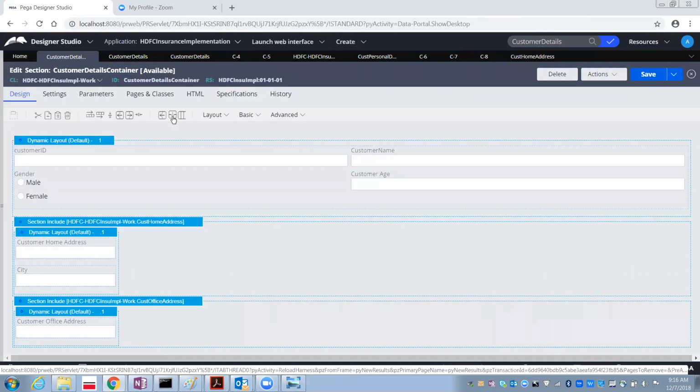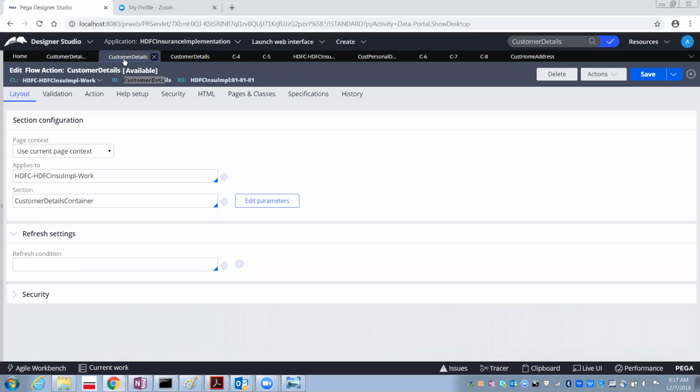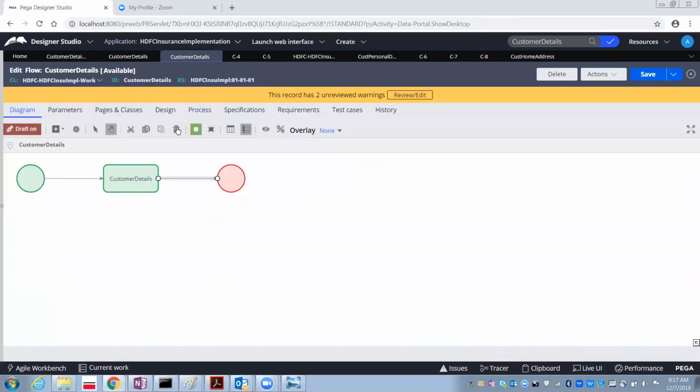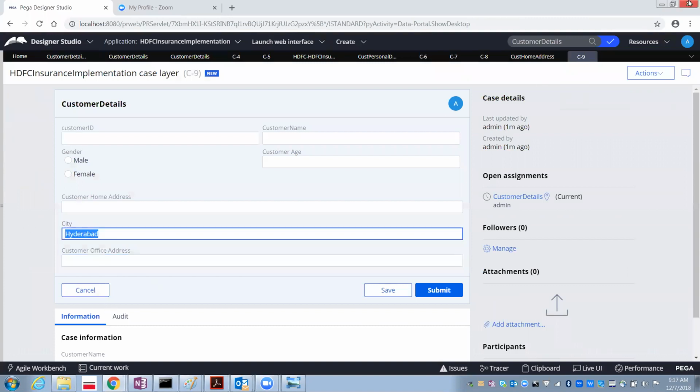Anyway, this container is referred to in the flow action, and that flow action is referred to in the flow. So you can just run the flow over there. This is the customer details flow. Now actions, run. See, do you find any difference? Got any value? Right. See, the default city is Hyderabad.